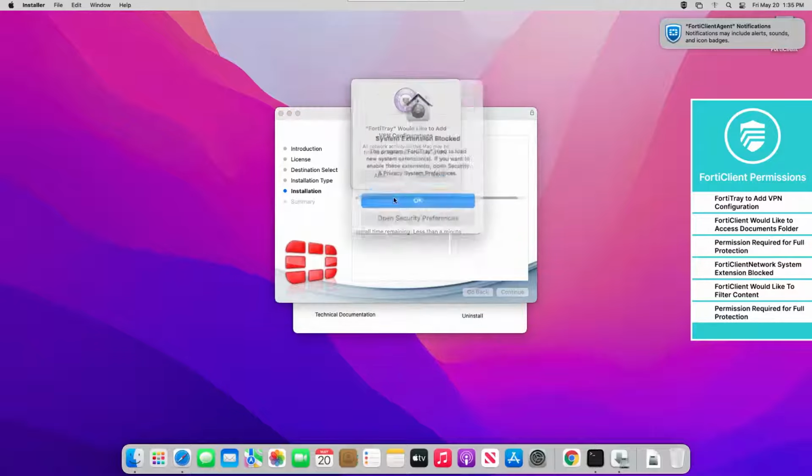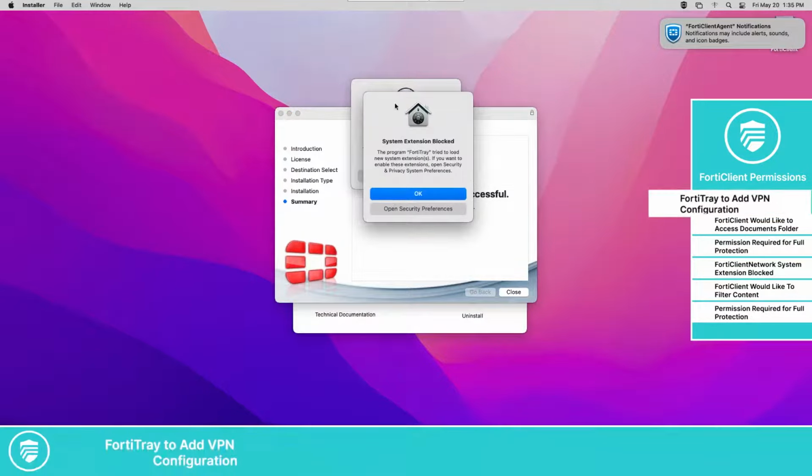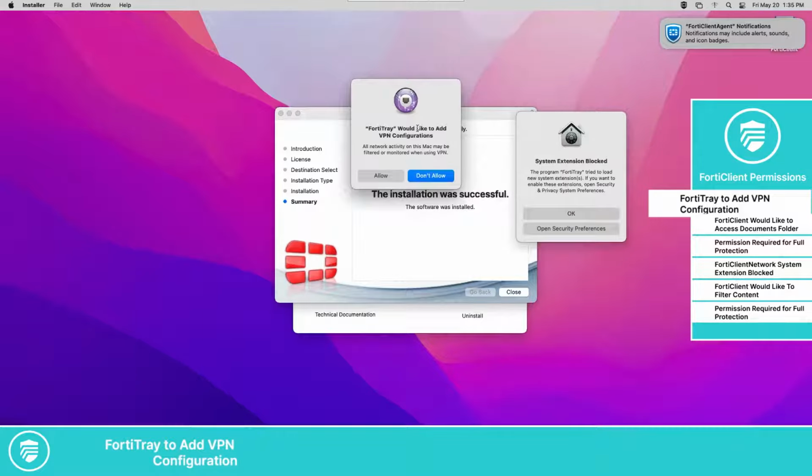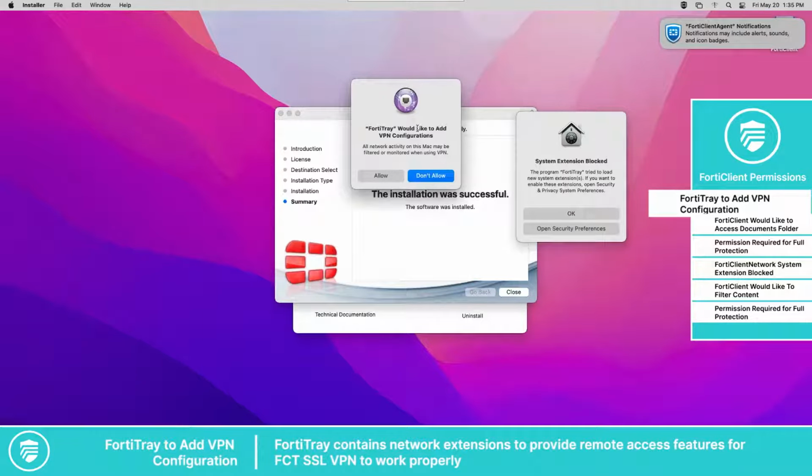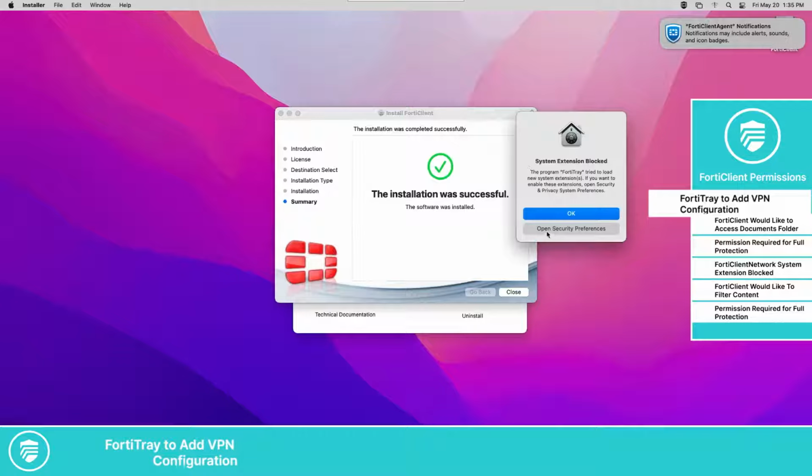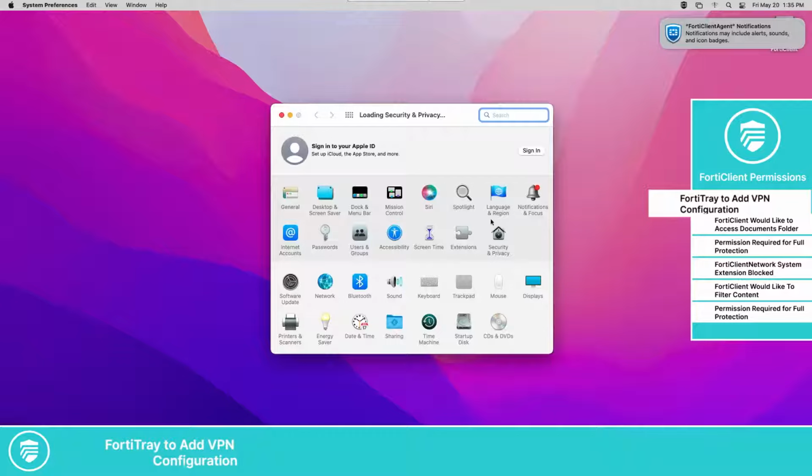Two pop-up windows will appear, the first confirming that the FortiTray would like to add VPN configuration. FortiTray contains network extensions to provide remote access features for FCT SSL VPN to work properly. Click Allow. And the second warning you a system extension was blocked. Click on Open Security Preferences.